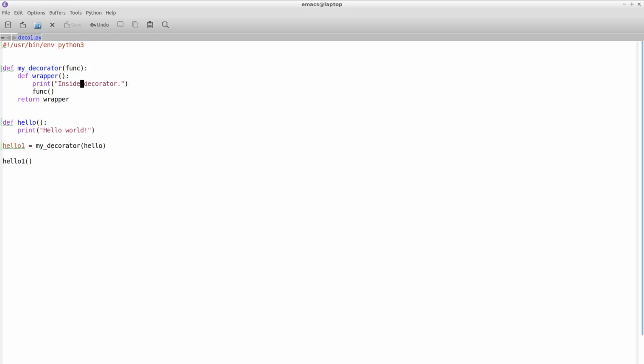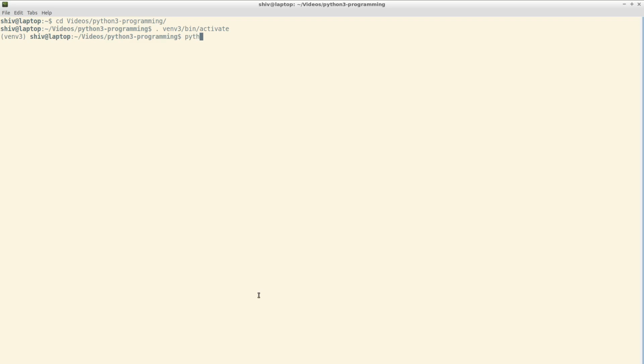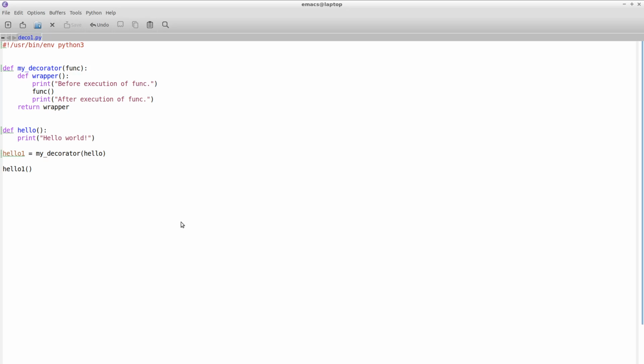Before, let's change this. We call it before execution of func, and we change this to after execution of func. If we run this, it will be very clear what it does. So let's run this. It prints what is there in function hello here. Before execution of the function and after execution of the function, you can run some logic. It depends on what kind of decorator you want to write, and depending on that, it will execute the logic.